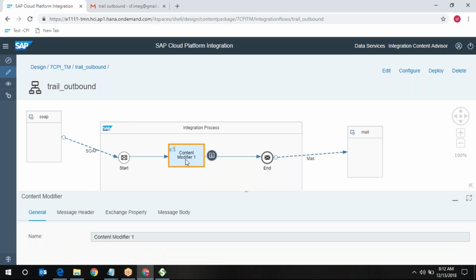Just one request from my end. Will it be possible to share 5-10 minutes on how to import an iFlow from Eclipse to Web UI? Not now, we have a topic for that. It will take one hour. Okay, of course. Yes, I just needed that also. Thank you. We will cover it in our topics.